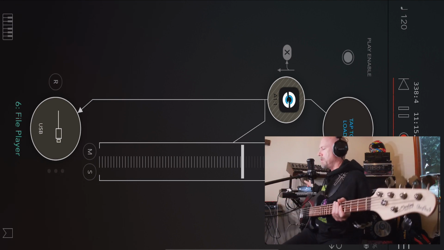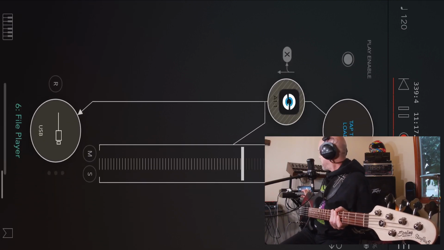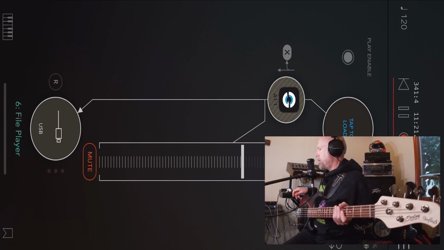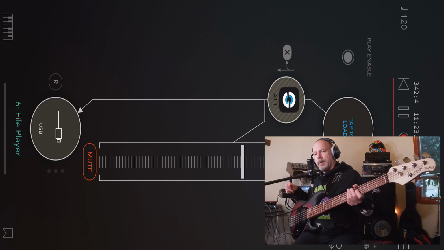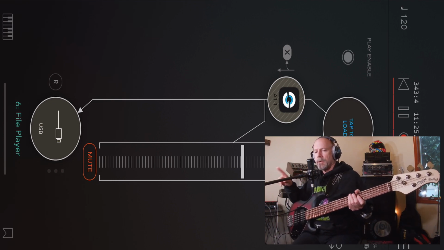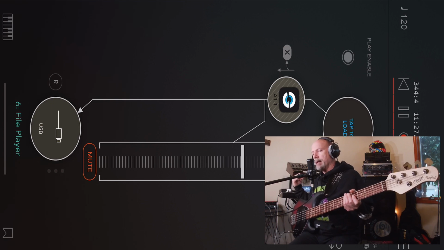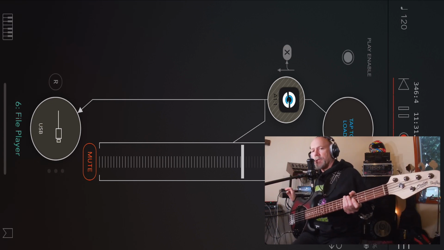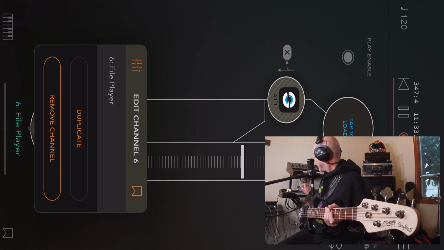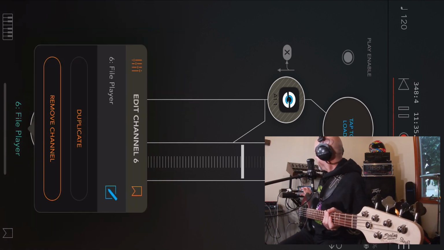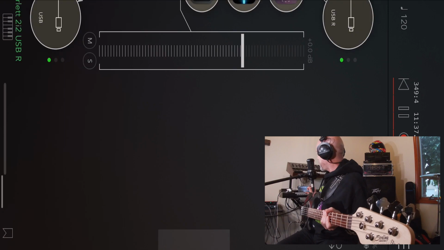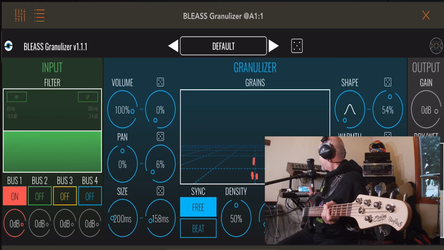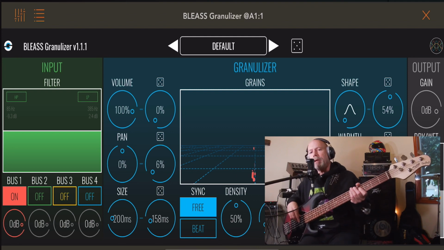So when I play this channel, you want to mute it. When you play a bus in Granulizer, it's going to play whatever's playing in that channel. So I'm going to get rid of this channel. I'm just going to delete it. Remove. Goodbye. So that's it. That's how you have it routed.